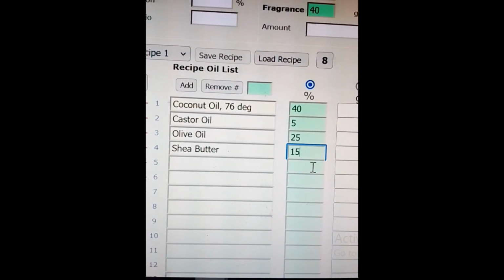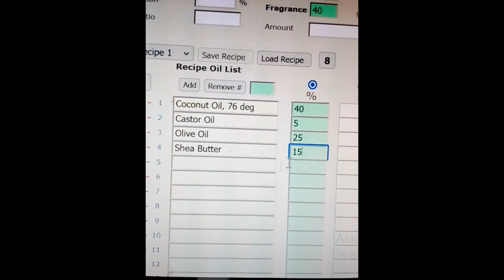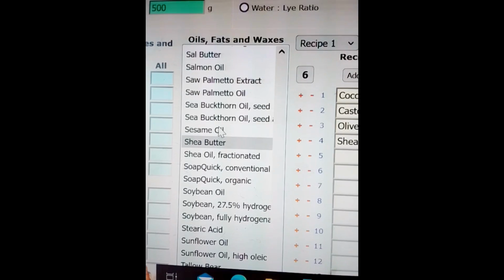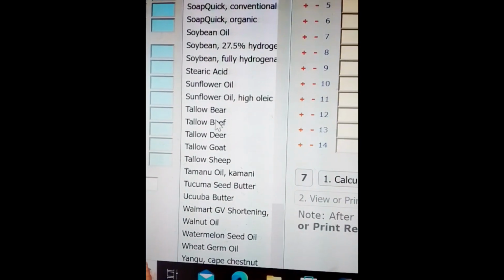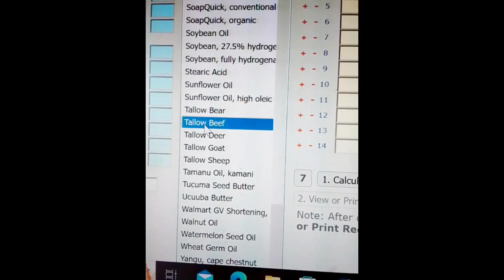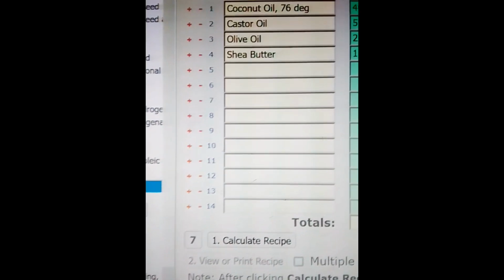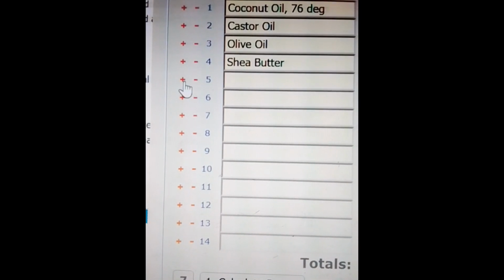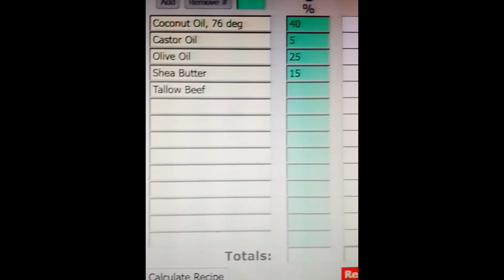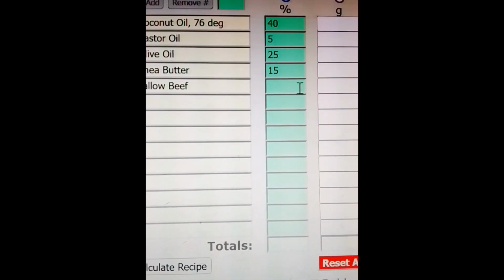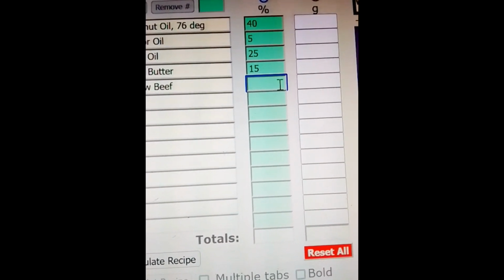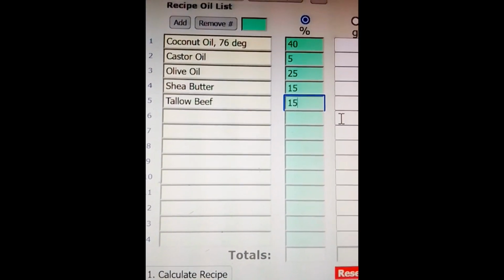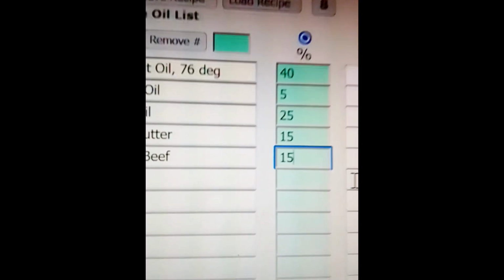Now finally, I'm going to add tallow. For those of us in Nigeria, tallow is a kind of animal fat, oil gotten from animals like beef, goat. So we are going to use beef tallow. I had already clicked on it. Click on the plus sign, add it, 15% tallow beef. So you just click on it. This is it. So make sure everything will sum up to 100%.